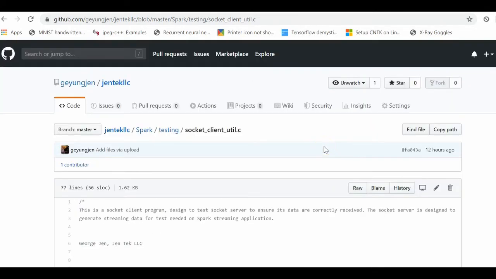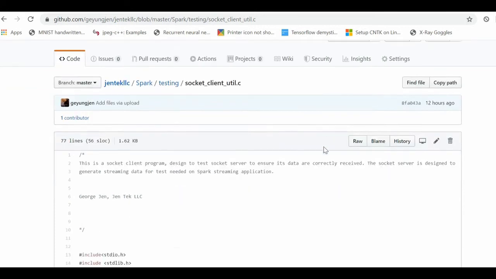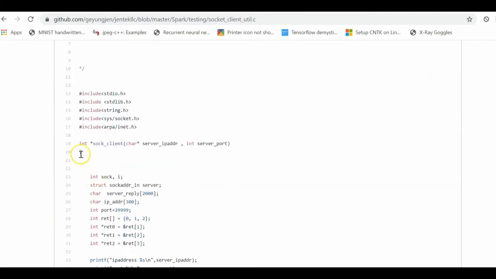Let's briefly go over the second C file, which belongs to the client program called by the main function. That C file contains a function called sock_client, and sock_client takes two arguments. One is server_IP_ADR, which is a character string. The second one is the port, server_port, which is an integer.